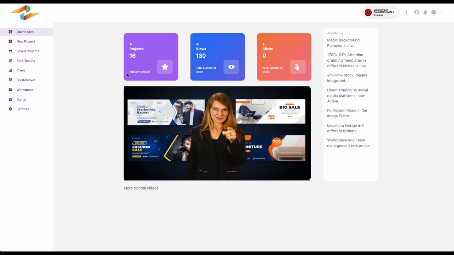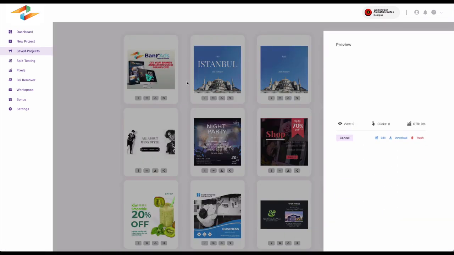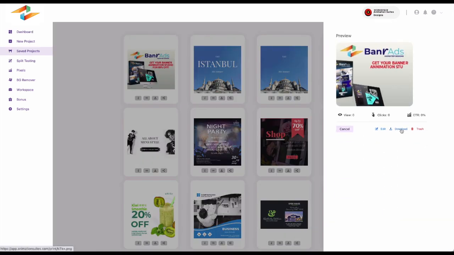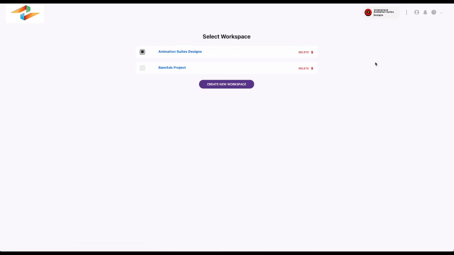Now what's also amazing about banner ads is that obviously you can see where your saved projects are. And you can edit those projects, you can download it, you can preview it, but you can also have here workspaces. Now what does a workspace mean? You just go to my workspace.